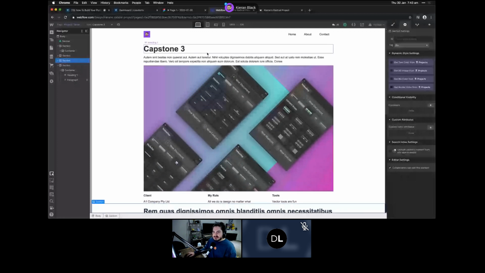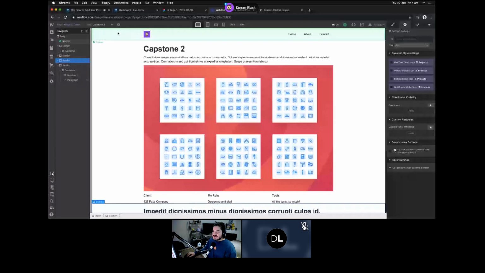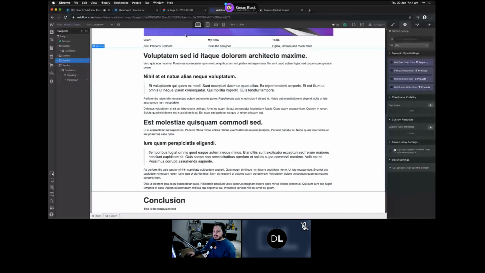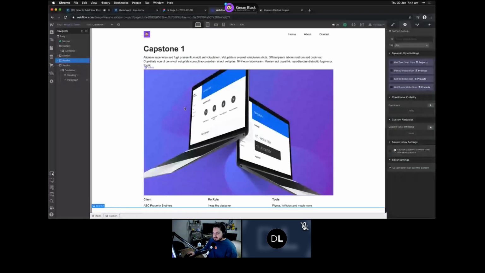So as you can see over on the left-hand side here, we can actually switch between capstone 1, capstone 2, and capstone 3 to show all the different ways that the different body content would show up. So yeah, that's how you'd create a project template. Let's go back to the homepage and add this in.